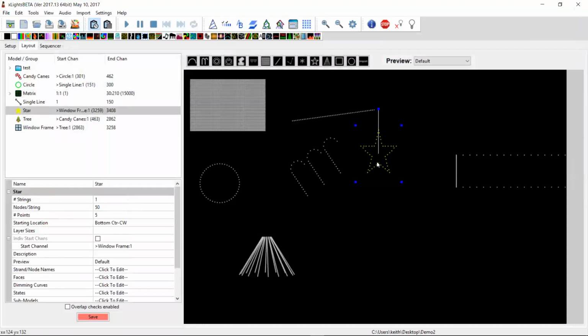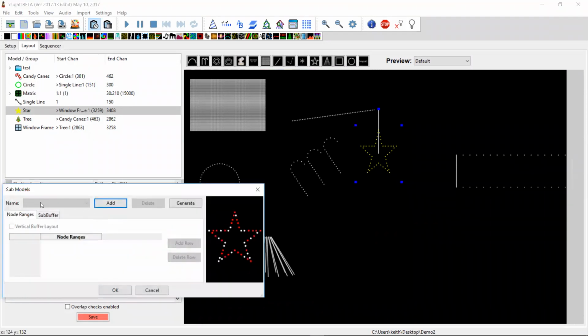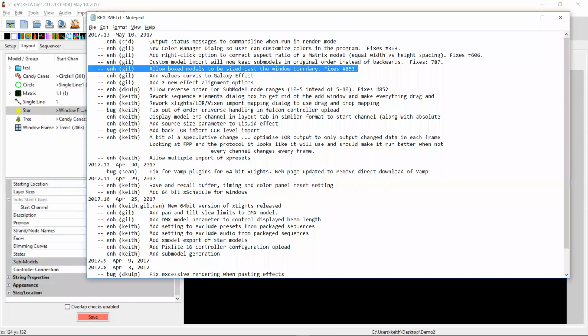When it brought the submodels in, there are no submodels on this star, but if there were, they would be defined in a certain order, and for some reason, well, we know why, they were being brought back in the reverse order of which they existed in the original star. And so Gil's gone in and fixed that so that they now come back in exactly the same order, and that can be important at times.